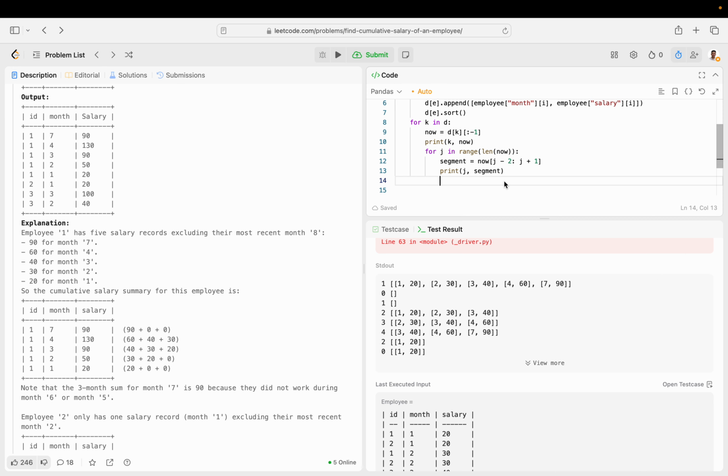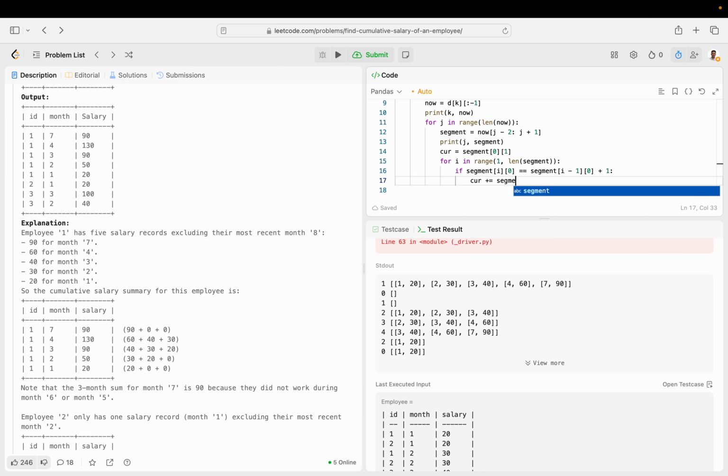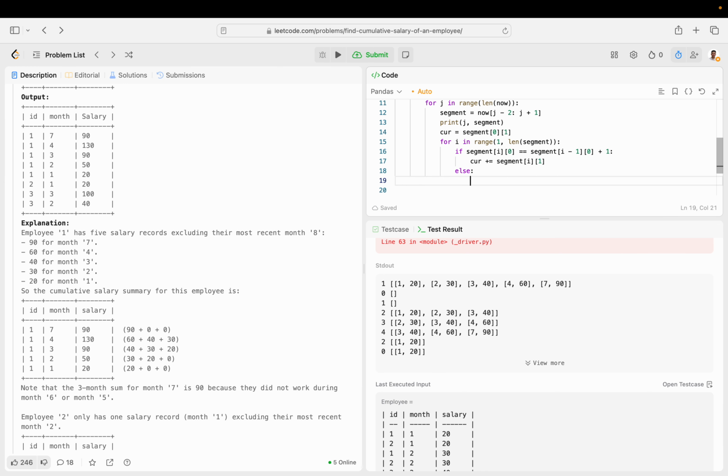Okay. So I guess for the segment, let's just do this. Let's say current is going to be segment of 0 of 1, and then for i in range 1 to length of segment, if segment i of 0 is equal to segment i minus 1, 0 plus 1, then current plus equals segment i of 1. Otherwise, we set it to segment i of 1. Let's print current.